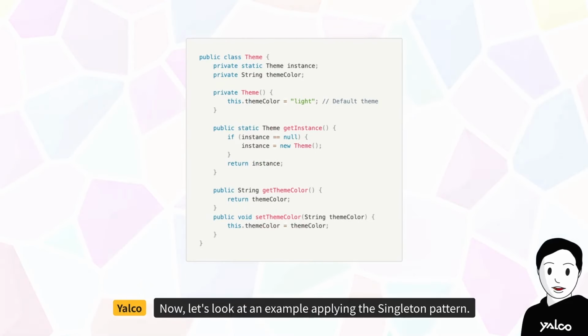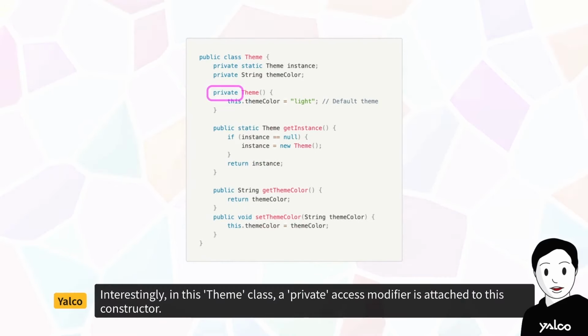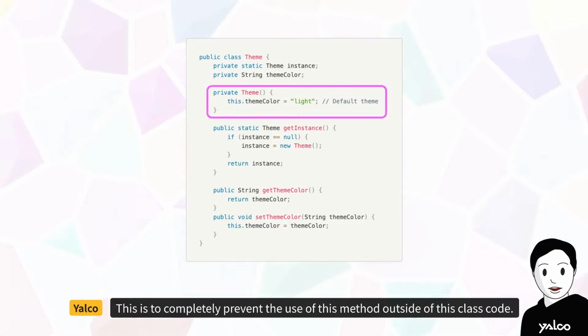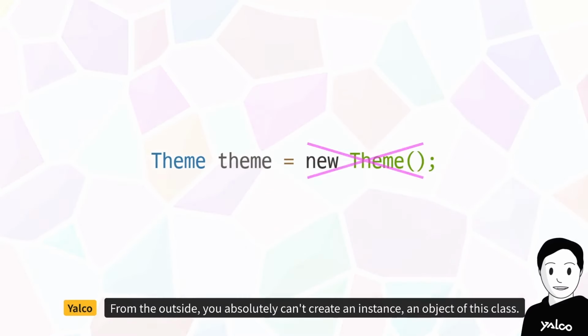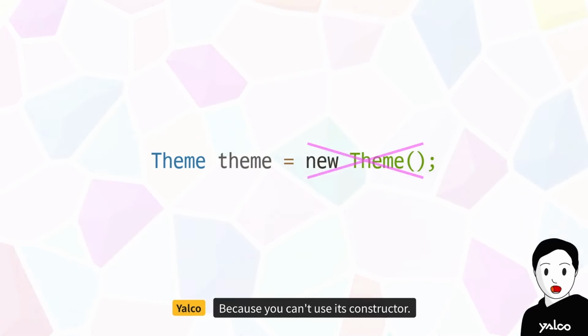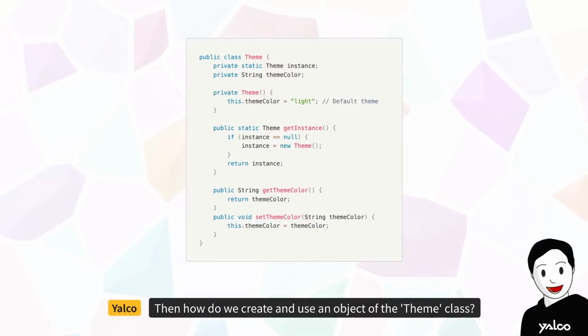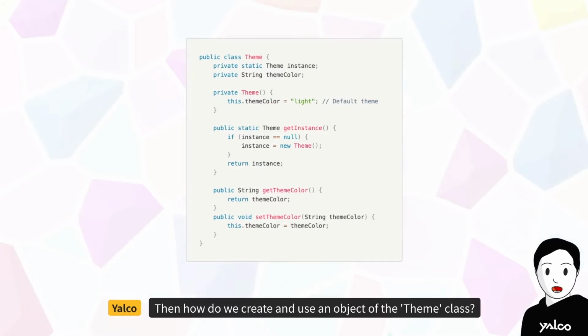Now, let's look at an example applying the Singleton pattern. Interestingly, in this theme class, a private access modifier is attached to this constructor. This is to completely prevent the use of this method outside of this class code. It's as if the chain has blocked off chain applications. From the outside, you absolutely can't create an instance, an object of this class. Because you can't use its constructor, how do we create and use an object of the theme class?